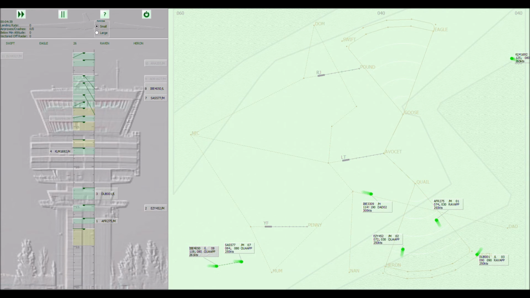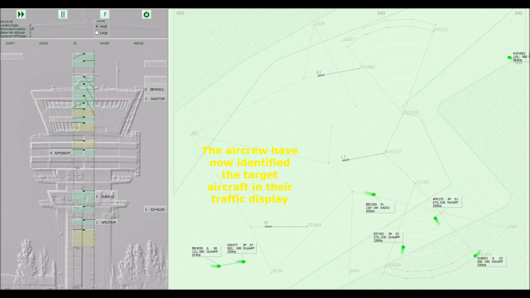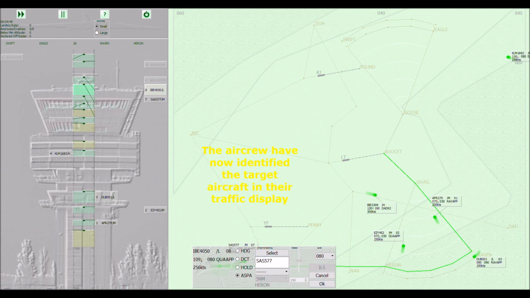Iberian 4050, for spacing, select target, Scandinavian 577. Iberia 4050.